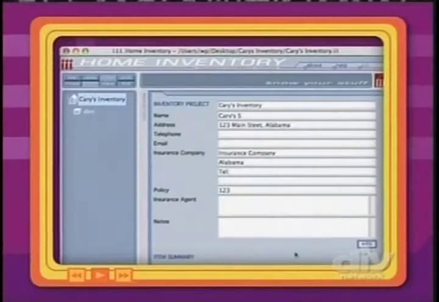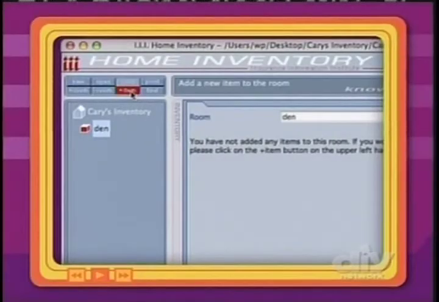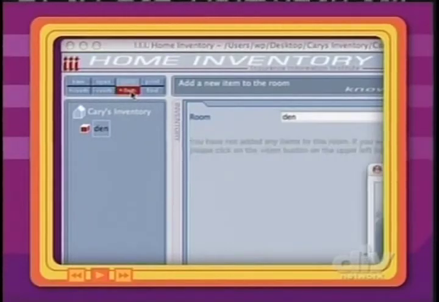Now you'll notice that you see the name of your inventory at the top of the screen, and you'll see your room right here. And if you add more rooms, they will all appear down this left-hand column. And you have not added any items yet. So let's try adding an item. There's the plus item button right at the top.